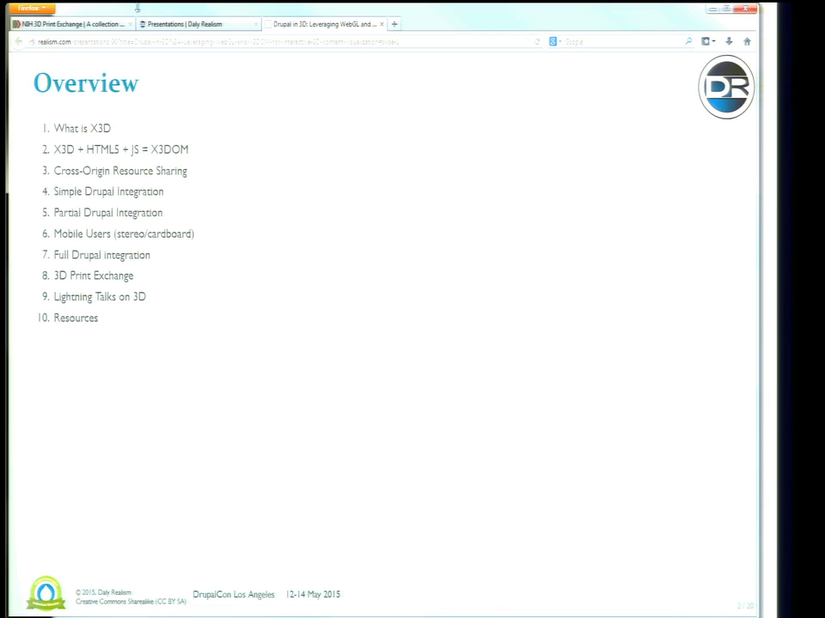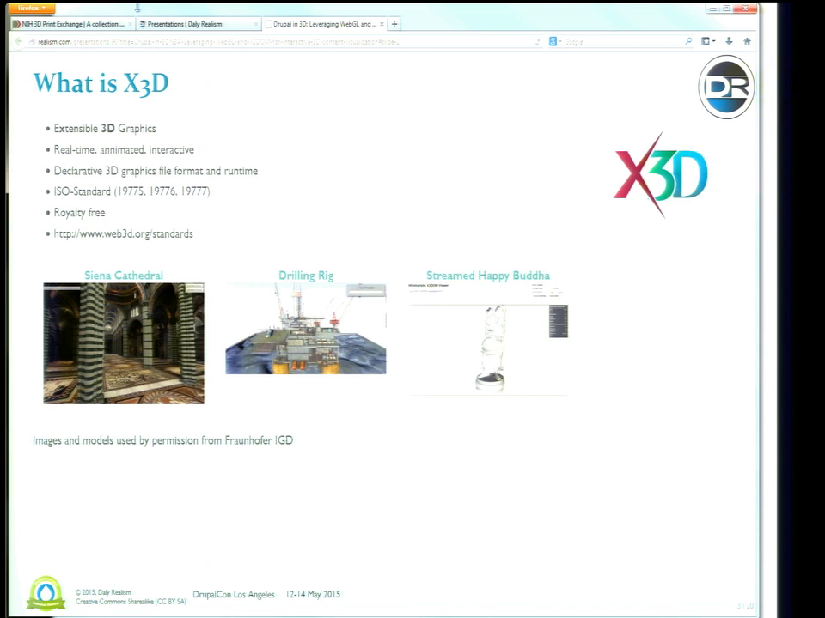So this is a complete overview of the slide set. We will be touching on about half of the topics. First off, what is X3D? And this is not going to be a course on how you create X3D.